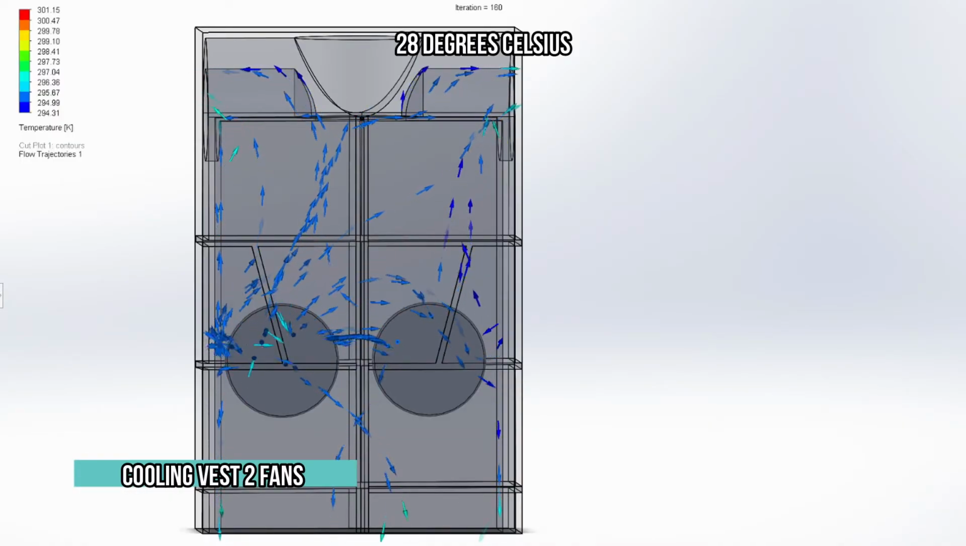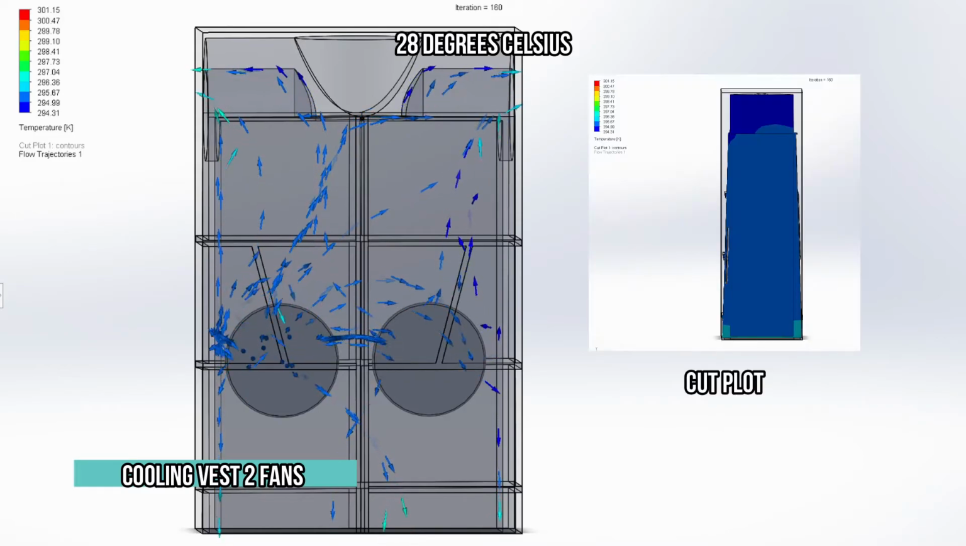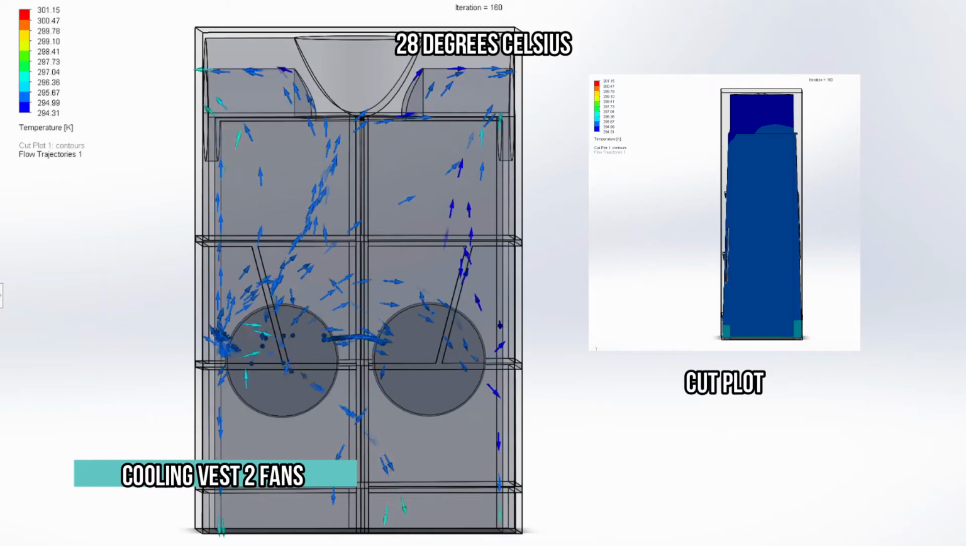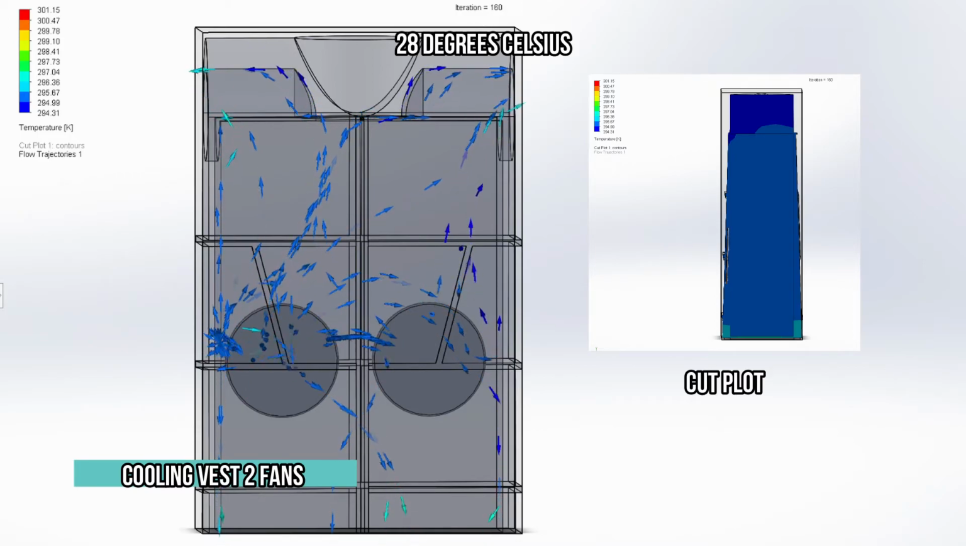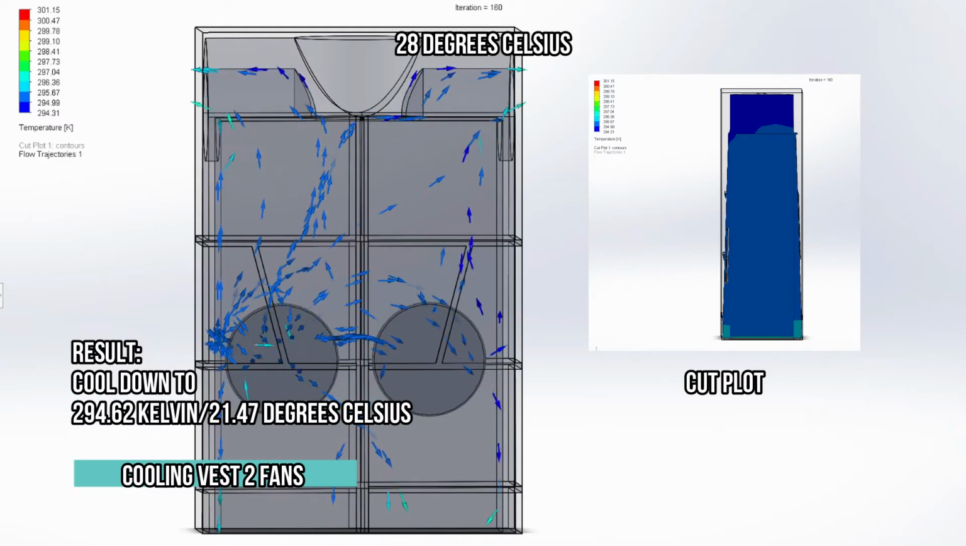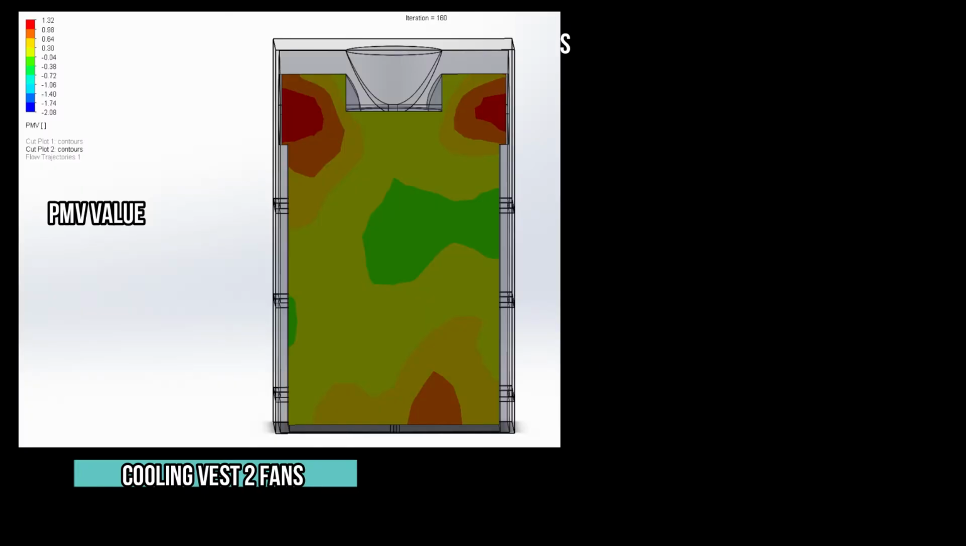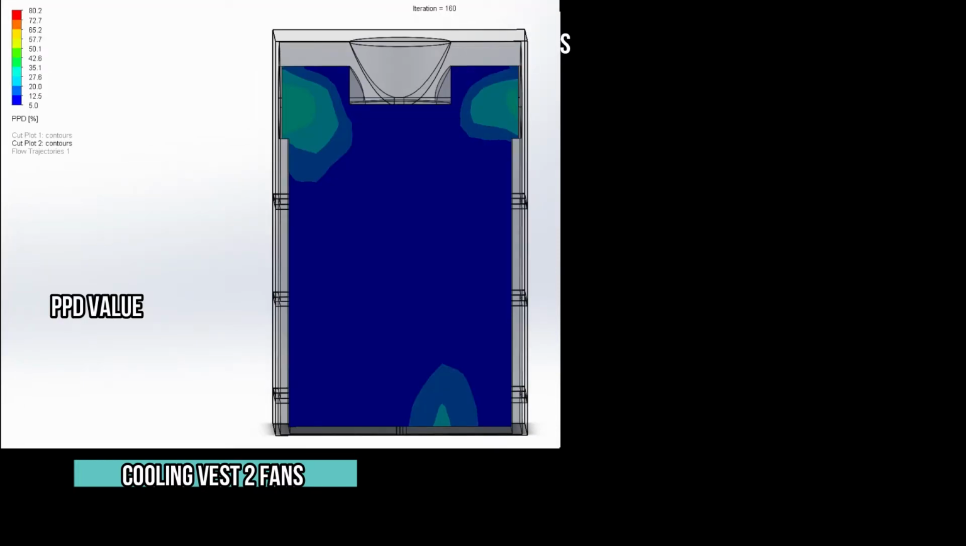This is the preview of the airflow of the cooling vest, and to see the temperature gradient more clearly, there is also the cut plot of the cooling vest. From the result I got, the cooling vest was able to cool down to 294.62 Kelvin or 21.47 degrees Celsius. The max predicted mean vote PMV value of the cooling vest is about 1.32, and here is also the value of the predicted percentage dissatisfied PPD.